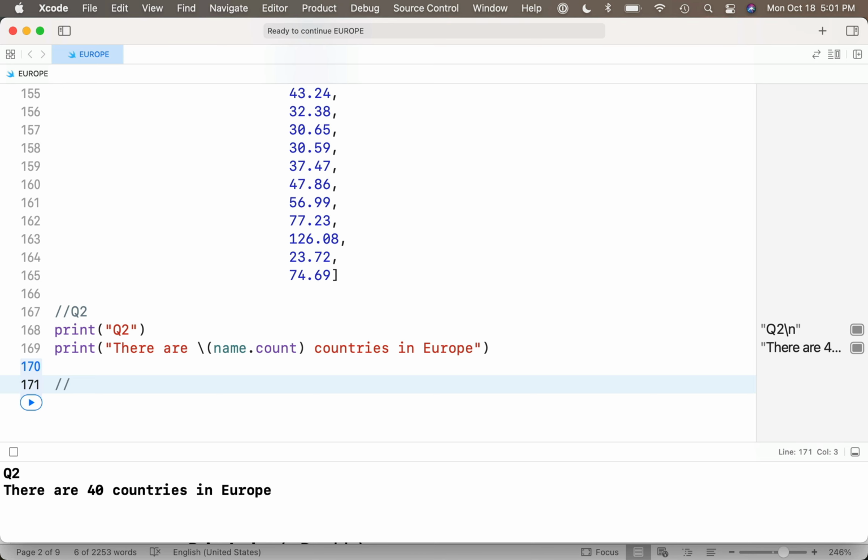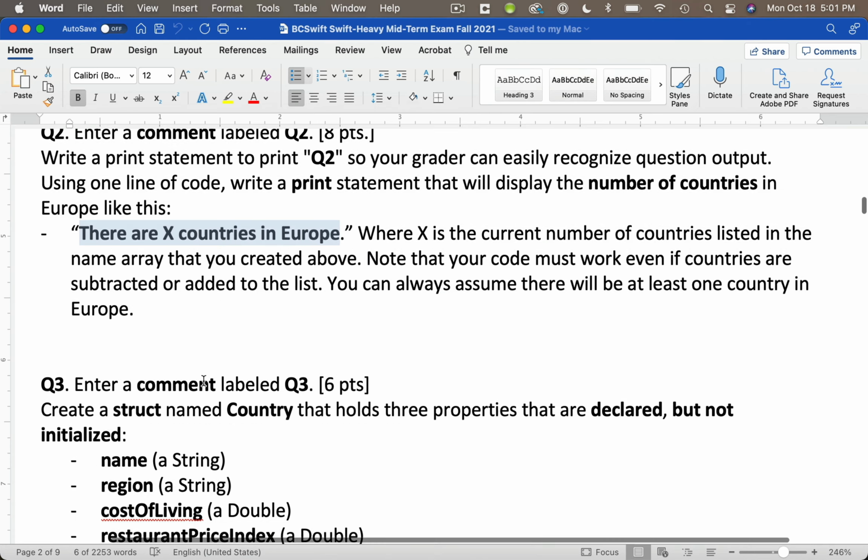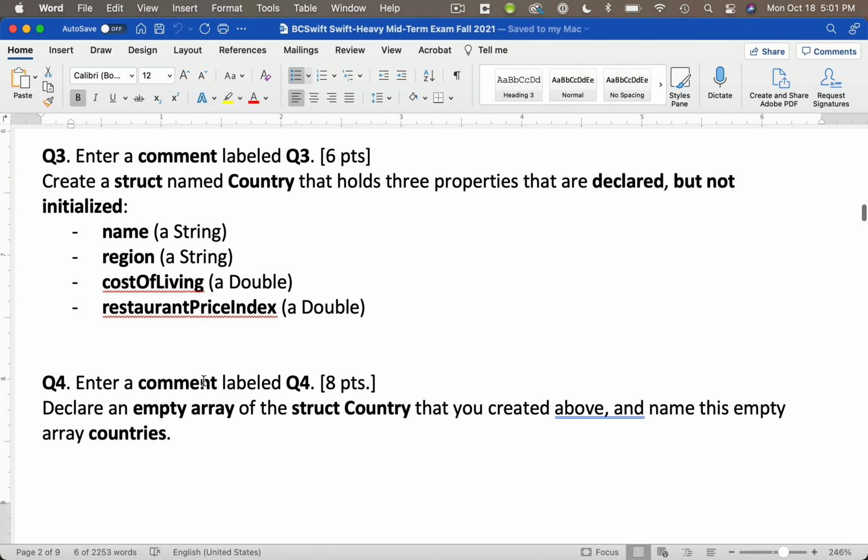Then we're going to create a struct called Country. That's upper camel case because structs are types. It's going to hold 3 properties. They should be declared but not initialized. Name a string, region a string, costOfLiving a double, and restaurantPriceIndex a double. And notice that all our properties are lower camel case.